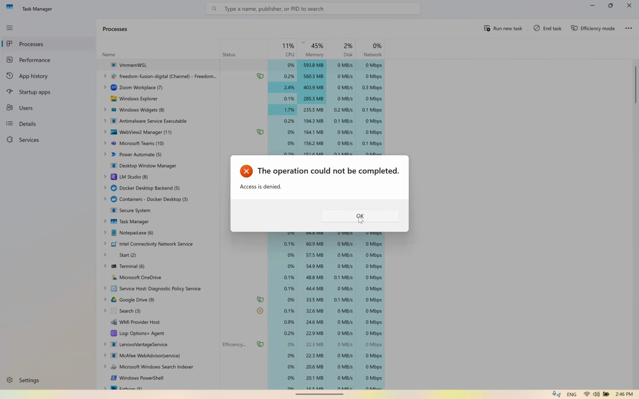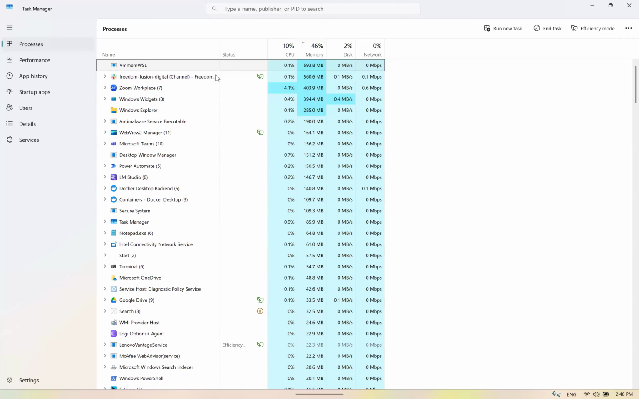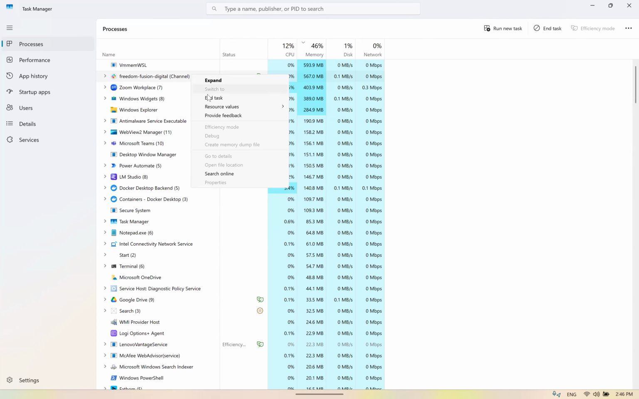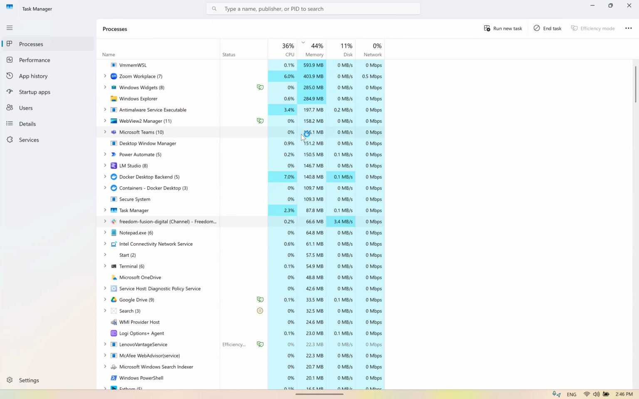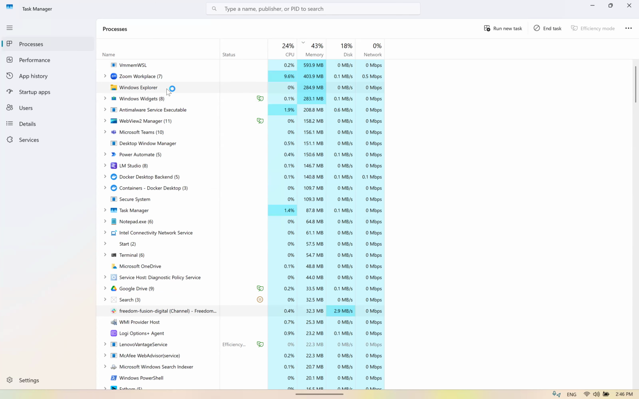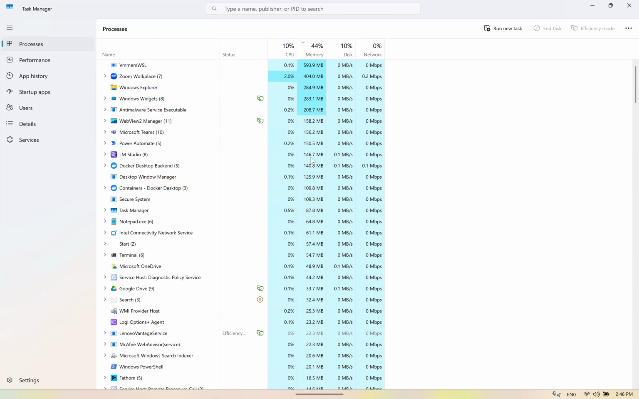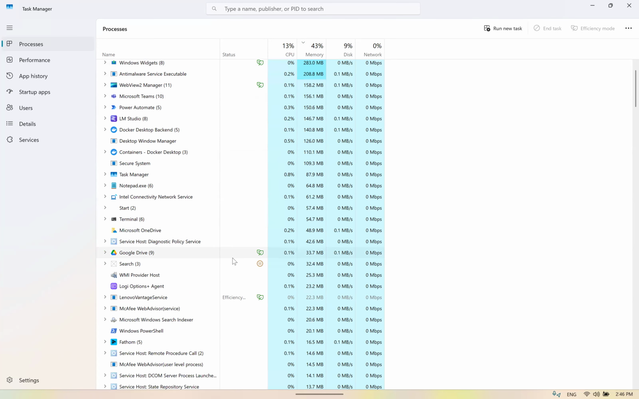VMM, WSL, I have to see what that is. It looks like Zoom is the only one that's still eating it further, and Slack is already kind of killing it too. So I killed a lot of them. And I think this is still 43% memory.